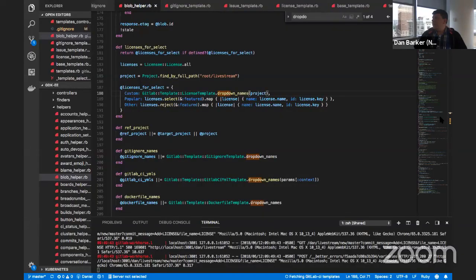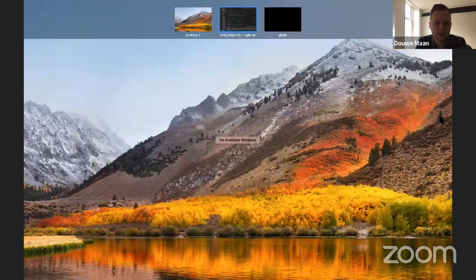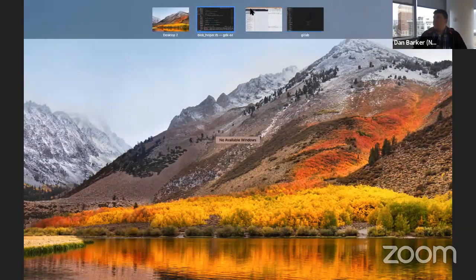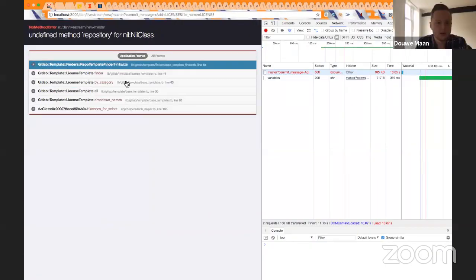Let's see, we'll do desktop 3. And I'm looking at your editor again. Okay, cool. I can see you switch between windows now. Perfect. Okay. Undefined repository for nil class. Right, there you go.